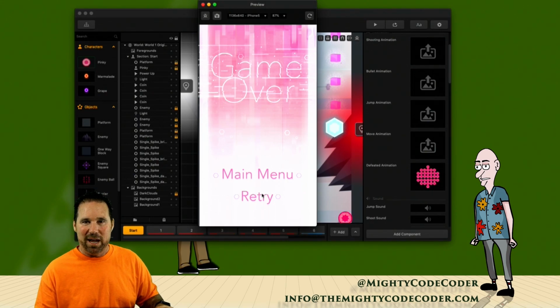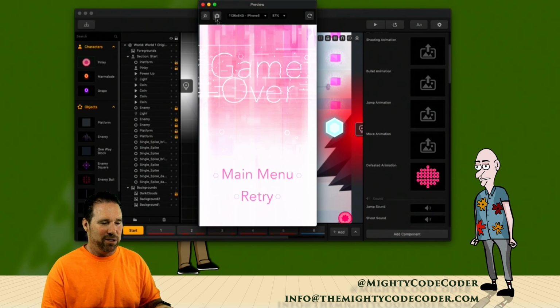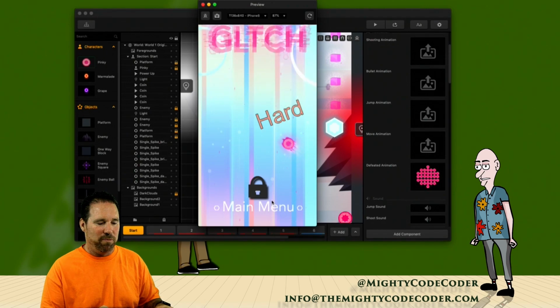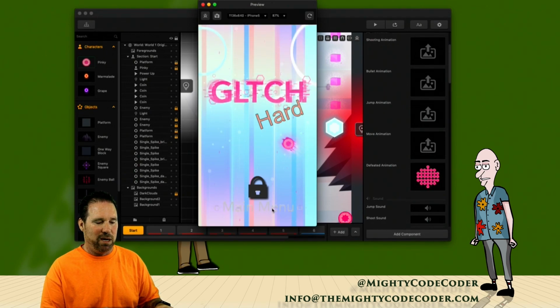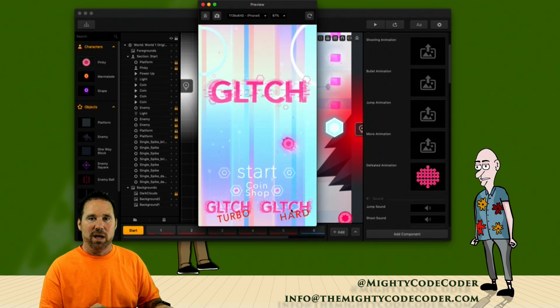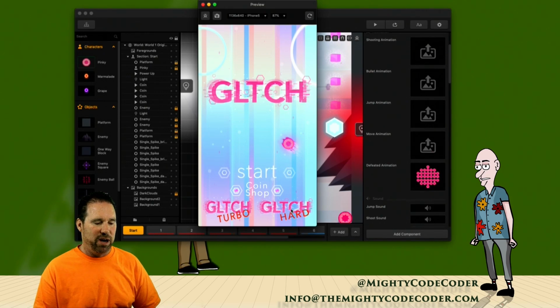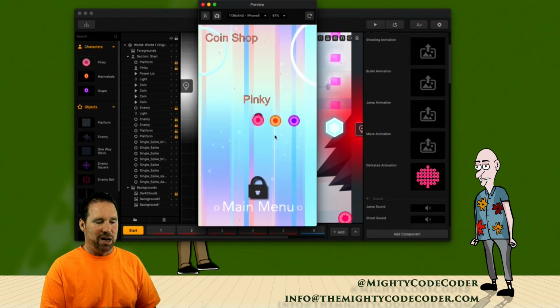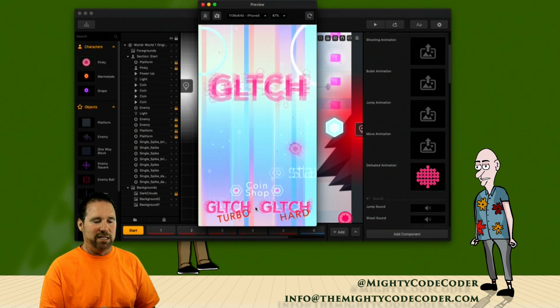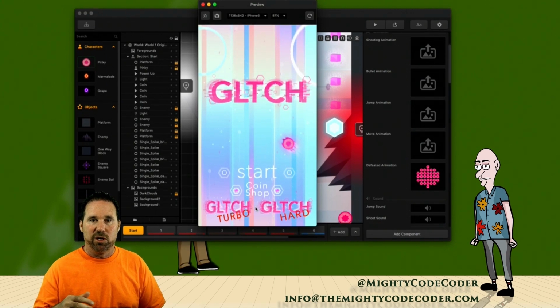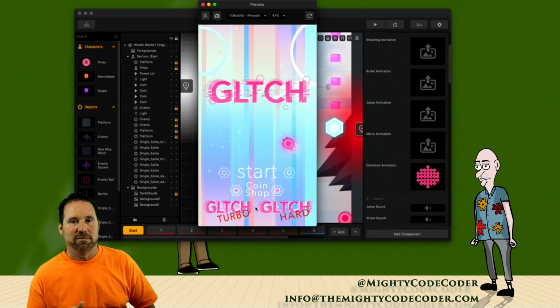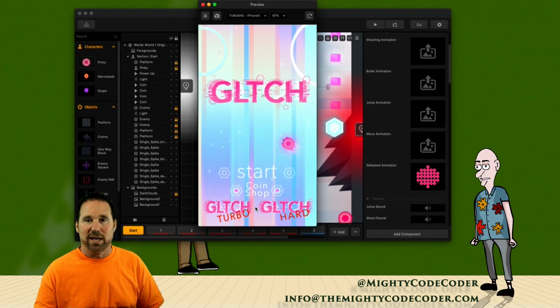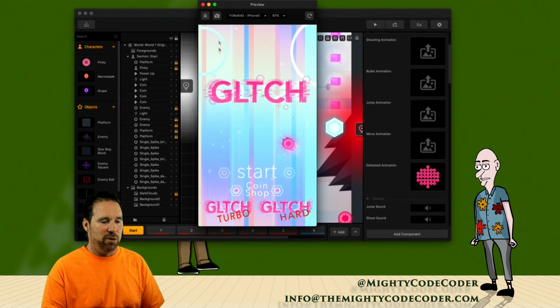All right, so now let's try to do something else. It would be neat in the main menu. We had some other things like turbo and hard, and you needed some coins to get into those. Or we had different characters in the coin shop, and you needed different coins to get into these. So what would be really neat is if you had a place where someone could go and get a lot of coins, kind of like a coin grab. And we're going to go ahead and create that now.